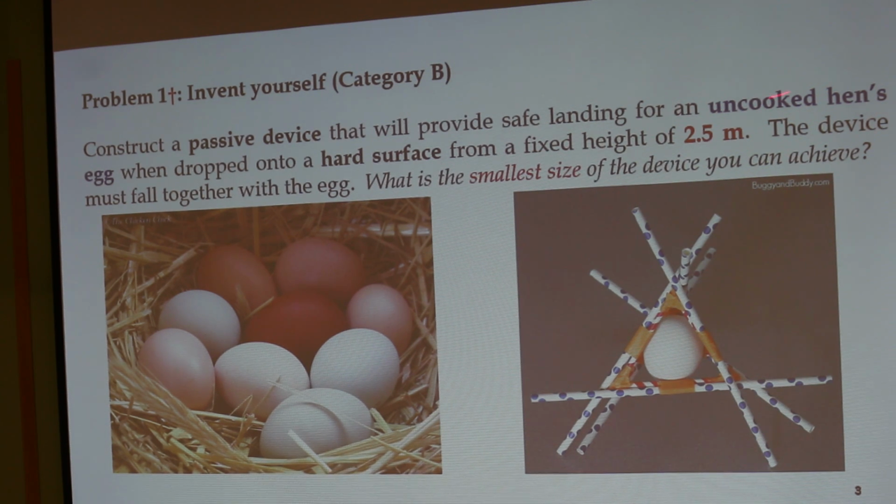For an uncooked hen's egg, not fish egg, not duck egg, hen's egg, when dropped onto a hard surface from a fixed height of 2.5 meters. So this one I put in red. The device must fall together with the egg. So you cannot put something at the bottom and then drop the egg. And then, what is the smallest size of the device you can achieve?